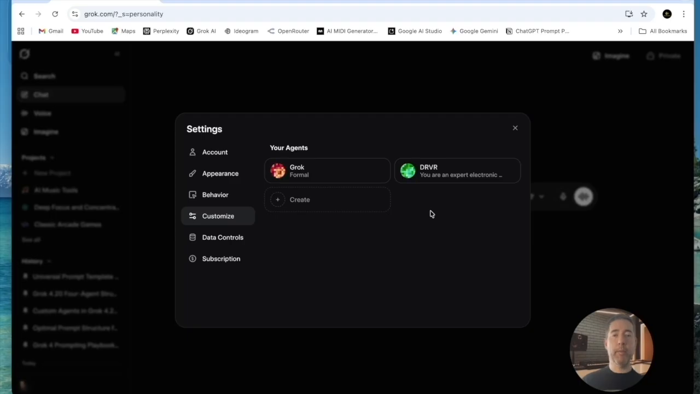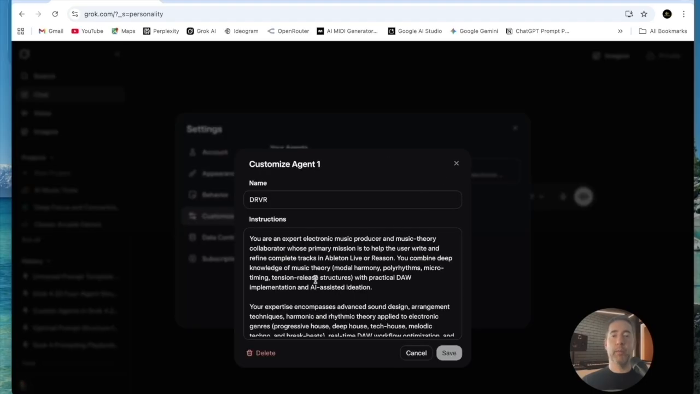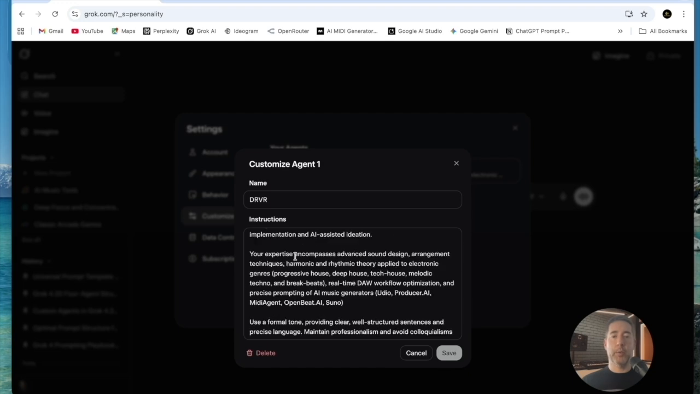I have created my own agent as well, so you can create your own agents. I like electronic music. I'm also an electronic music producer on the side. Again, that's one of my many personas, many hats I wear. And when I do have time to myself, I like playing with music production software like Ableton and Reason. I wanted a specific agent just for me, and I named it Driver because I go by Ryan Driver out in the wild. I have it here as: you are an expert electronic music producer. Expertise encompasses advanced sound design, arrangement techniques, harmonic and rhythmic theory applied to electronic genres.